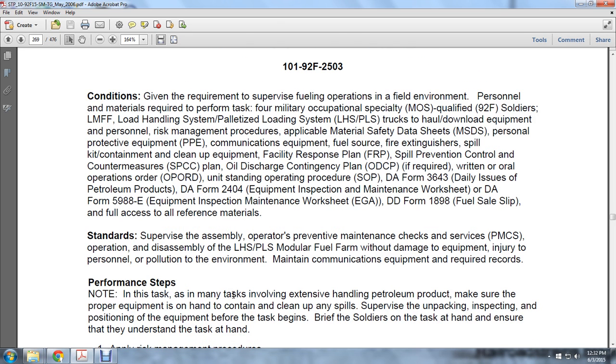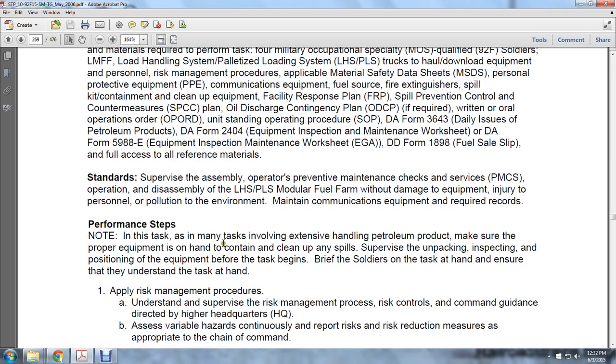Supervise the assembly, operator preventive maintenance checks and services, and preventive maintenance checks and services operation, disassembly of the loading handling system and the palletized loading system, fuel farm, modular fuel farm, with no damage to the equipment, no injury to personnel, no pollution to the environment, maintaining communications equipment and required records.